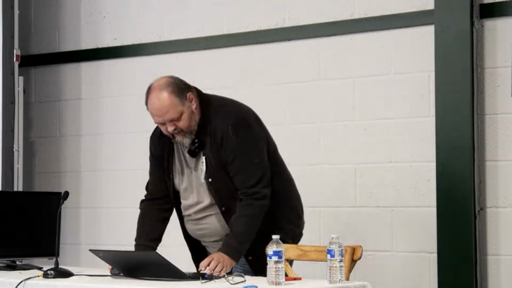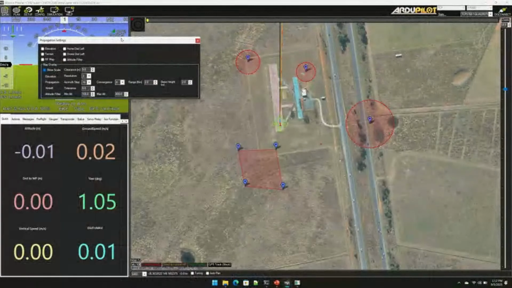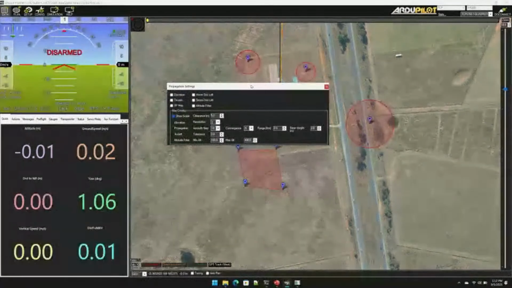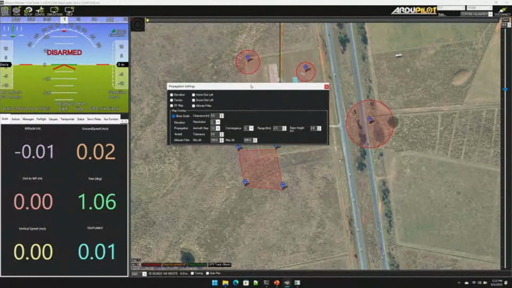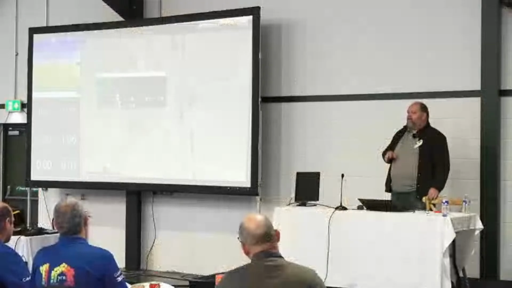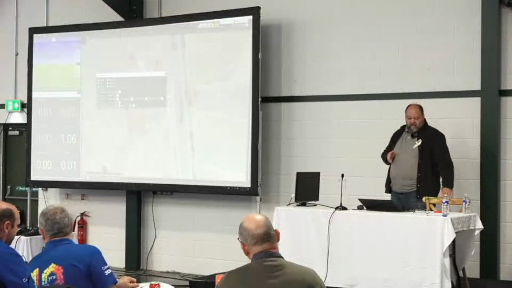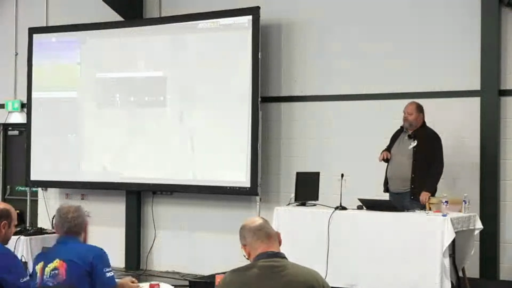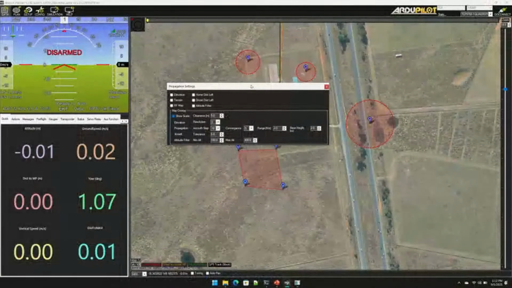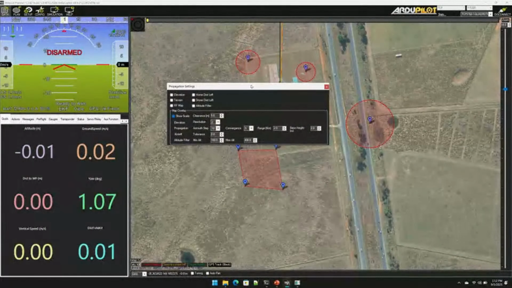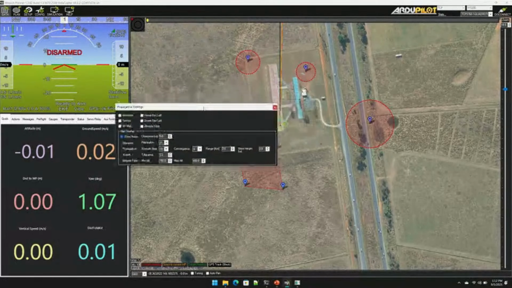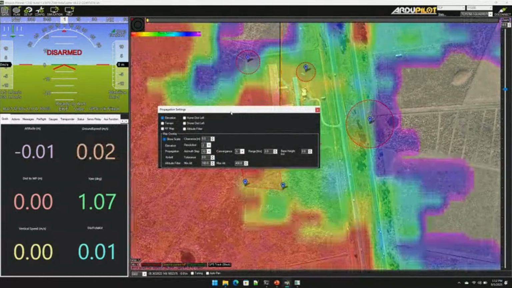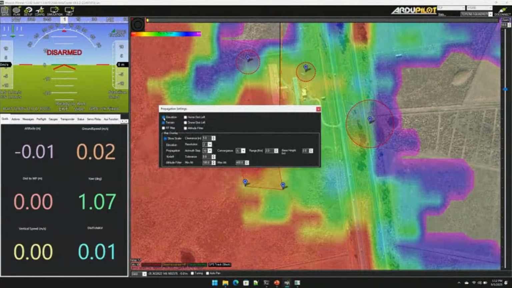If I show you this menu, it's called the propagation settings, but it's lying. You still don't know what it is? This is one of the most interesting and most, I don't know the right word for it, sorry. So this is the most interesting part of Mission Planner and the least known function of Mission Planner. There are 4 functions in this menu. One is the terrain.